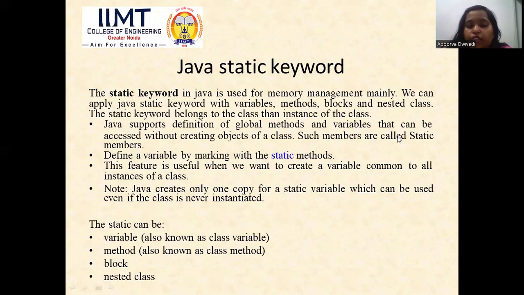Next is defining a variable by marking it static. How can we declare something as static? We just have to mention the static keyword before the name of that member, whether it is a method or a variable, whatever we are creating.